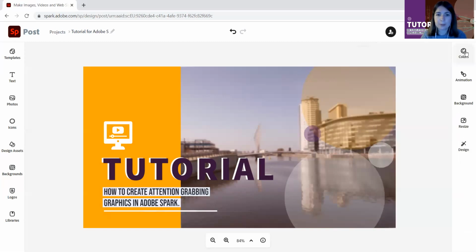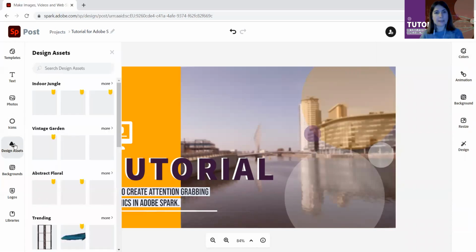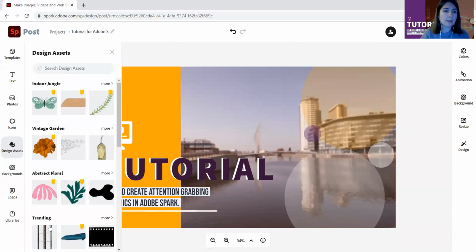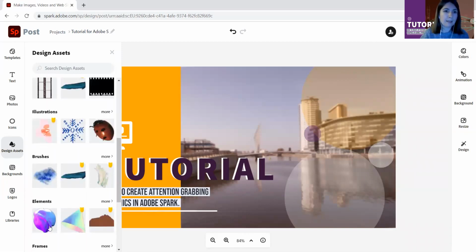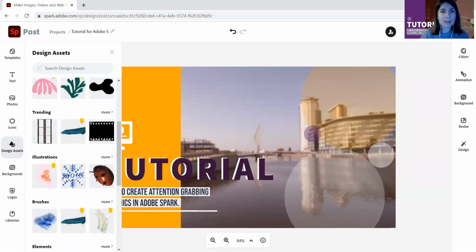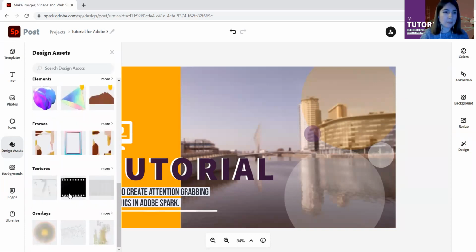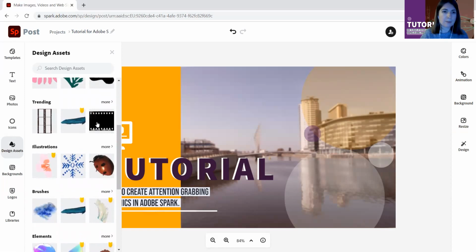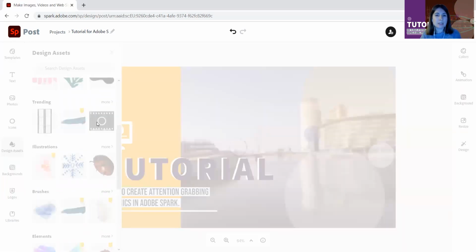You can also add in design assets. So if we go onto the left-hand side menu, if you're not editing something but adding something new in, you can browse here for things that are either trending to give you ideas or that you think you might be able to use in your design. So I quite like the idea of this being a tutorial and adding in a film element. So you just click to add it.